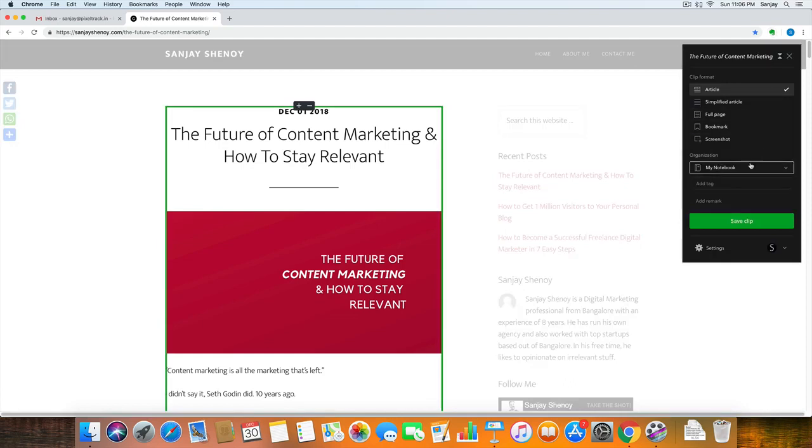The best part about this is probably the organization. Say, for example, they have something called notebooks, which is basically your folders for creating bookmarks and all of that. So you can just create multiple folders like this for every topic that you have. In this example, I'm just going to choose content marketing. I just do that. And the best part is you can add tags and you can add remarks also. And once you're done, you can save your clip, and that's about it.